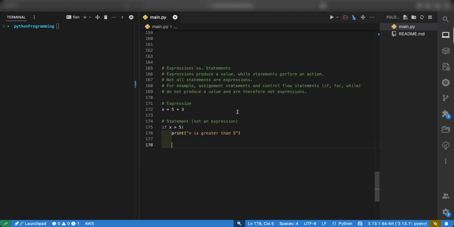So today's video is on expression versus statement, and this one I'm just going to read. An expression produces a value while a statement performs an action. I think that's basically the simplest way to put it. Not all statements are expressions. For example, an assignment statement and control flow statements like if, for, and while do not produce a value and are therefore not expressions.